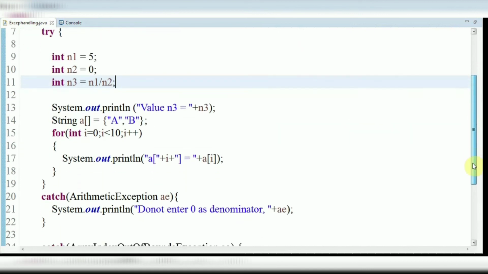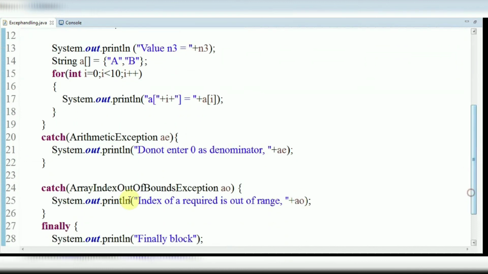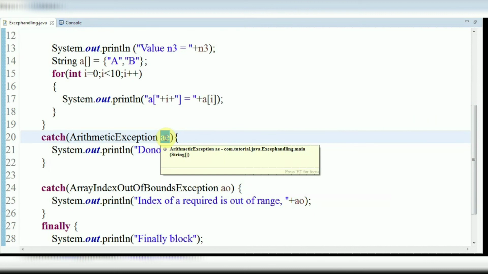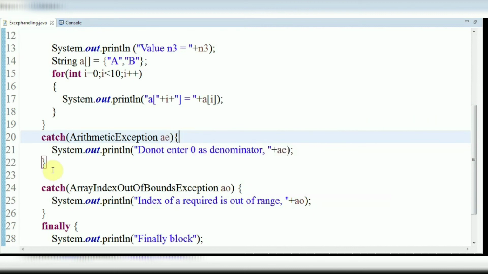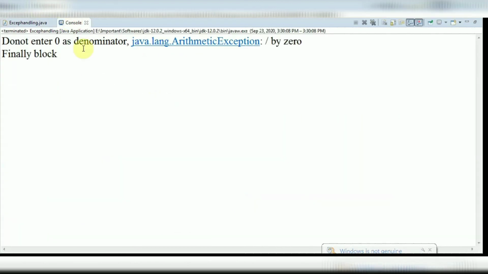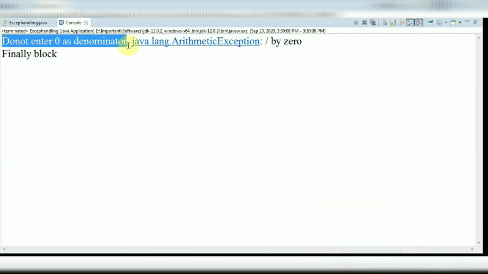is a runtime exception. In order to catch that exception, I have written ArithmeticException in the catch block. So I'm catching the exception. That's the reason in the execution you can observe this is getting executed: do not enter 0 as denominator, comma AE. That's the reason it is showing do not enter 0 as a denominator, then java.lang.ArithmeticException: divide by 0. And at last the finally block gets executed.